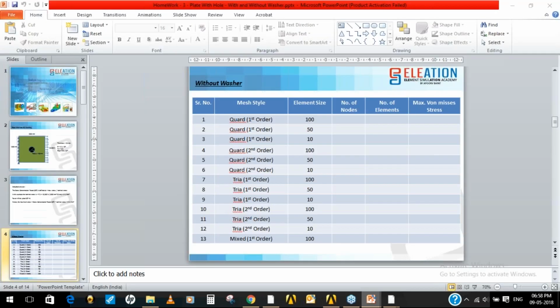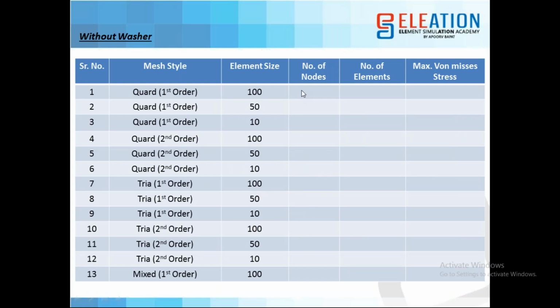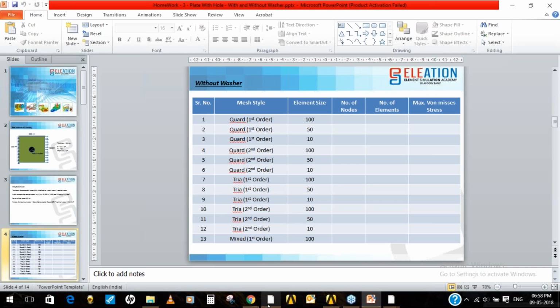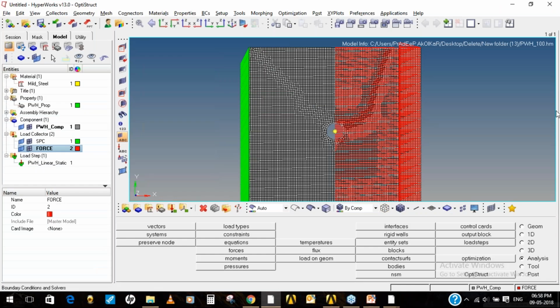this problem statement. The number of nodes and the number of elements you'll have to enter in these two columns, and the stresses you'll have to enter in this column. I've shown you how you can see the stresses. Now I'll show you how you can see the number of nodes and the number of elements.